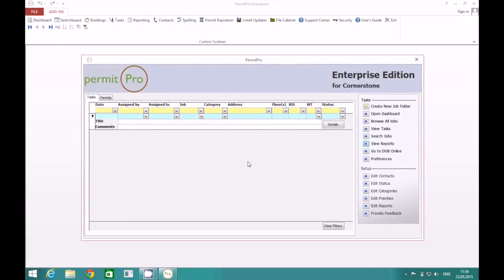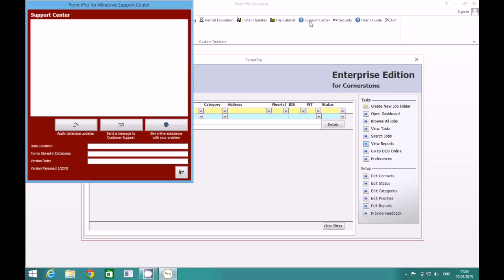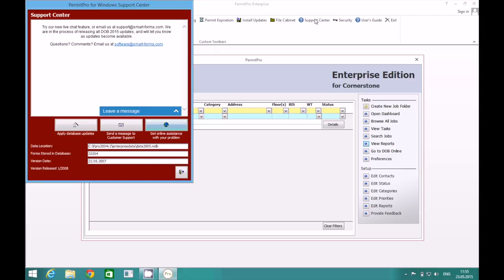Now, one of the first things you'll probably need to know how to do is change the data location. Now, the default when you install PermitPro will be this. That will be the data being located in this location right here. You click on the Support Center button. This will come up, and you can see data location, and it shows C PPRO 2004 v2 Enterprise Data Data 2005 MDB.